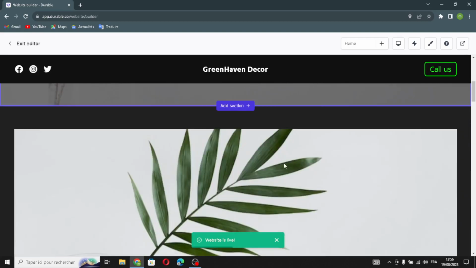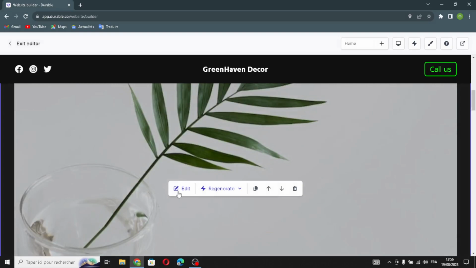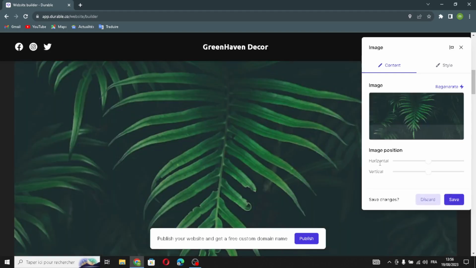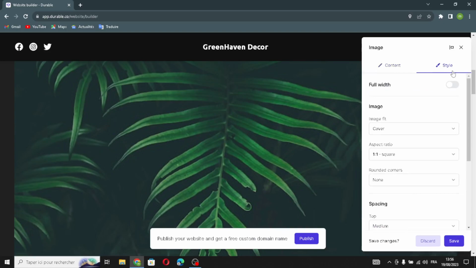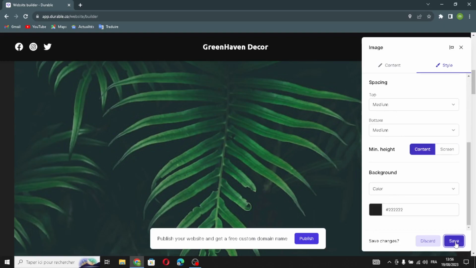The next section, the image section of the website. You can edit it from here. If you want to generate another image, just click here. You can edit the image position. Also here, if you want to edit the style of the image section, you can edit the aspect ratio, the rounded corners, the spacing, the background. So that's it. Let's save this.